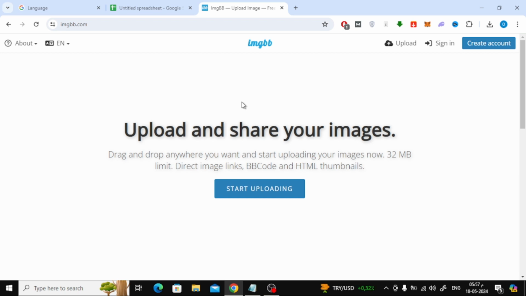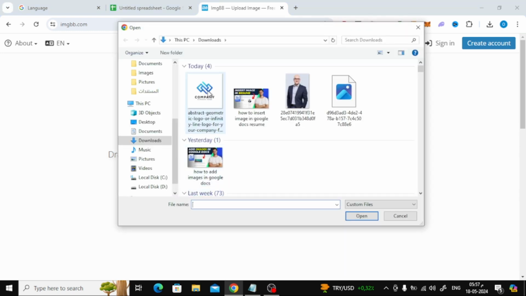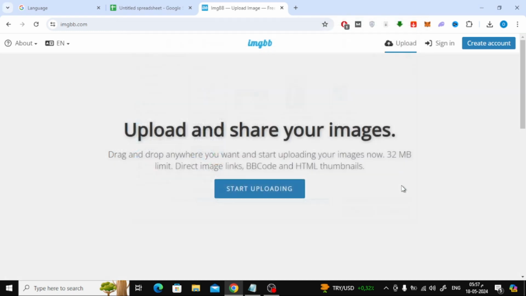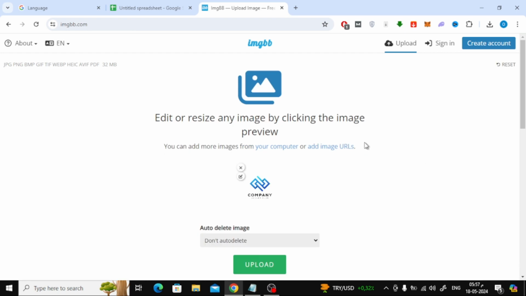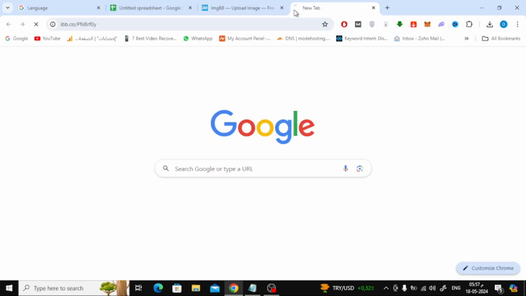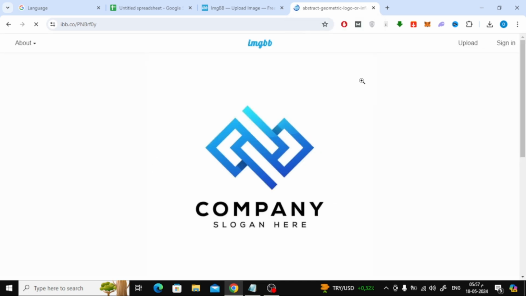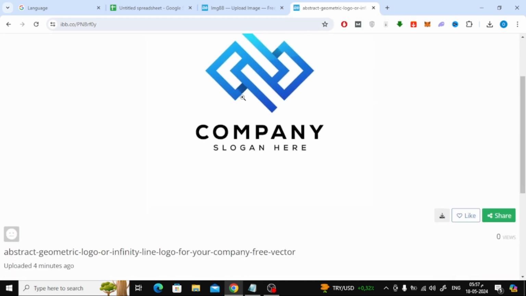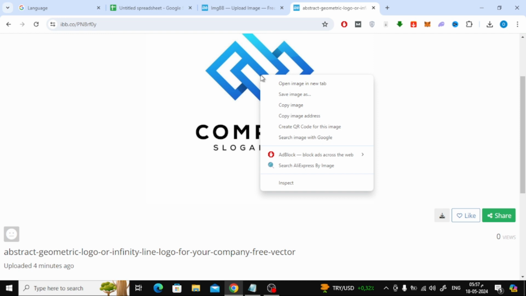Click on the Start Uploading button. Now upload your photo. After that, click on the Upload button. After that, copy the image link and open it in a new window like this. After that, click on the image with the right mouse button and choose from here, Open Image in New Tab.